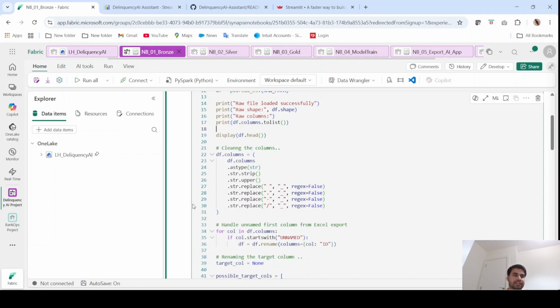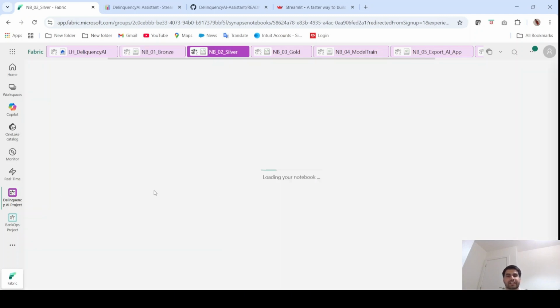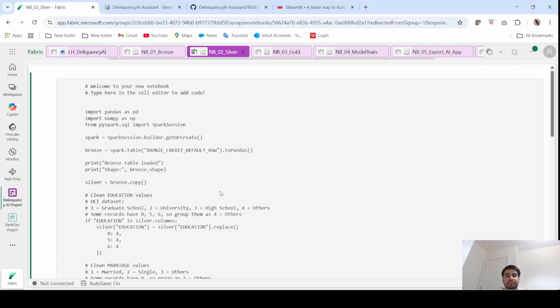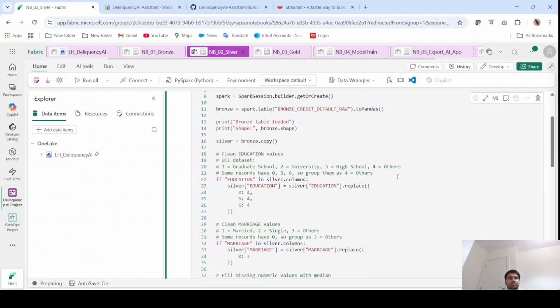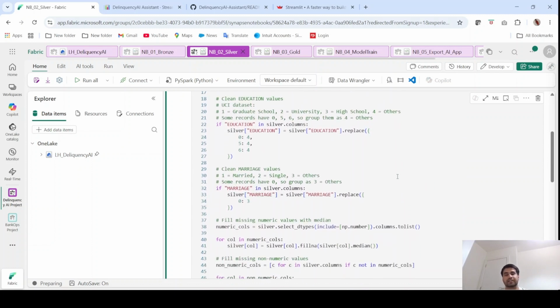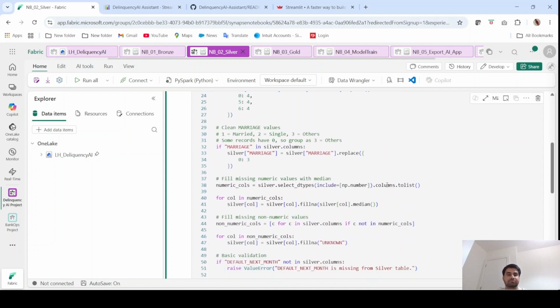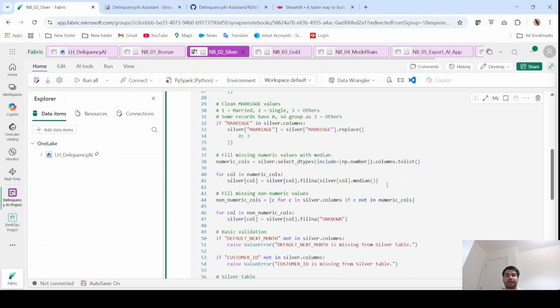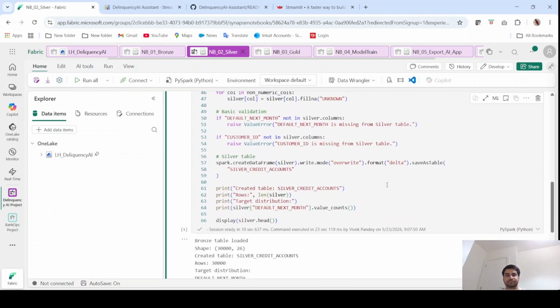So now I take a new item again, and it would be for the silver layer. Over here, I read the bronze table and then clean the data. I fixed invalid values in fields like education and marriage, filled the missing numerical values, and then prepared the data for feature engineering.